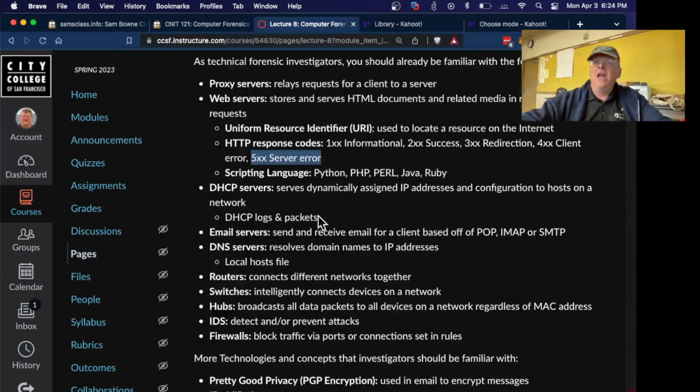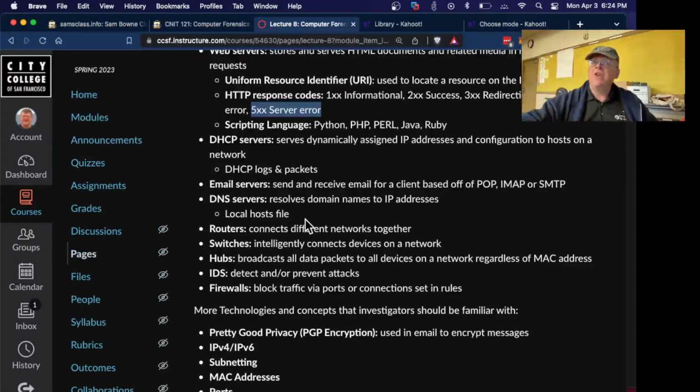And some anti-spam techniques do. Anyway, that's the thing to know. That's what the local hosts file is there for. There's malware that changes your hosts file, for example, so your bank URL will go to a fake bank instead of the real bank. All right, routers connect different networks together.